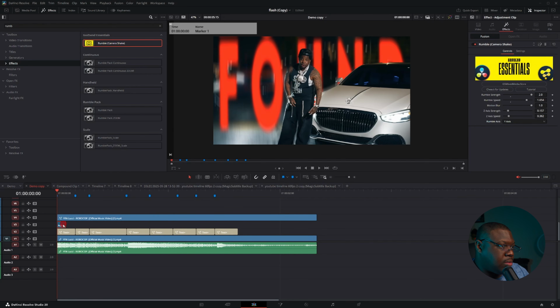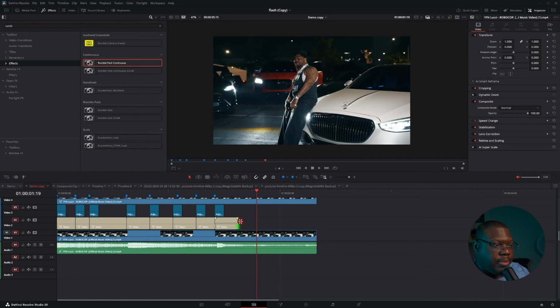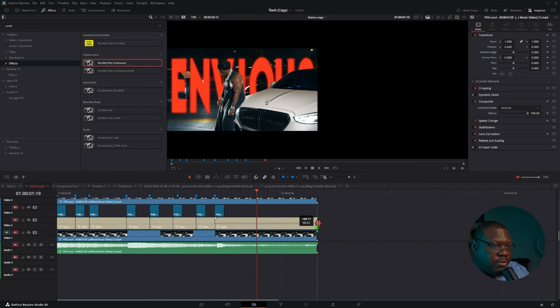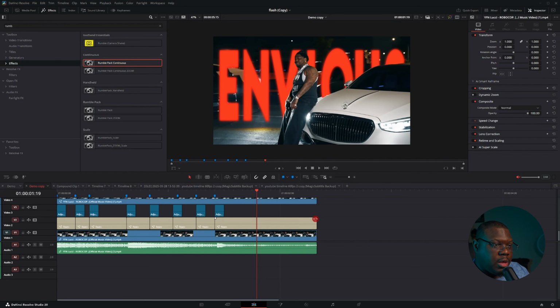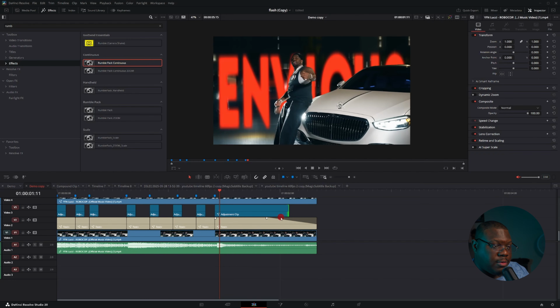But then I'm just gonna hold Alt and make copies of that and just place them on the first few frames of each text. When he says "envious", that's the last lyric. I'm actually gonna stretch this out to the end of this little clip here. I'm gonna grab this handle and stretch it to create this fade out effect. And then I stretch the camera shake to kind of coincide with the fade out.